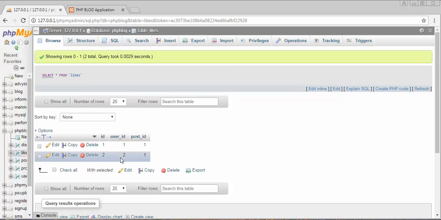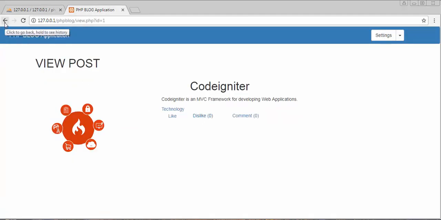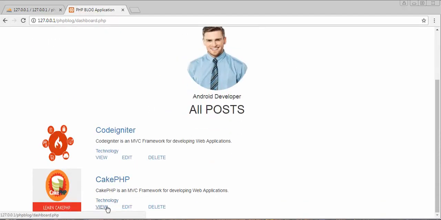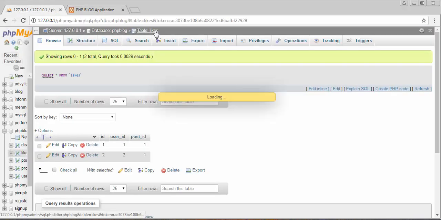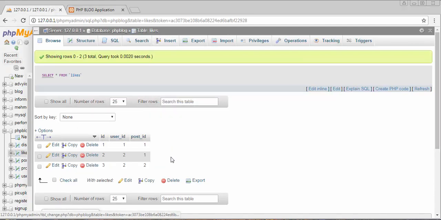Okay, now let's come here. You can see the user whose ID is 2 has liked the post whose ID is 2. So this is the post whose ID is 2. Now our liking system for any post is working perfectly fine. The only thing left is we need to display the count of the likes that any particular post has got.